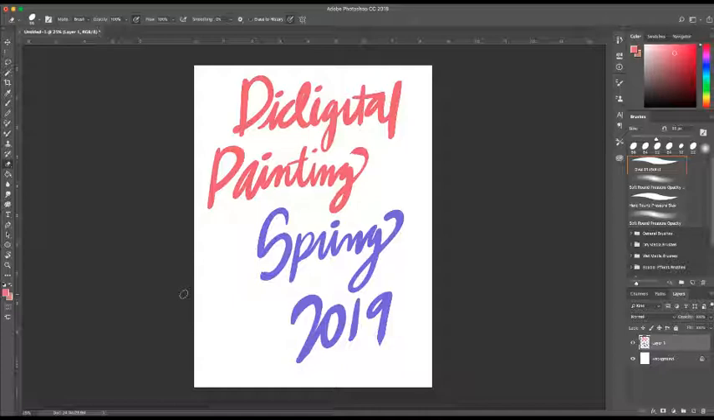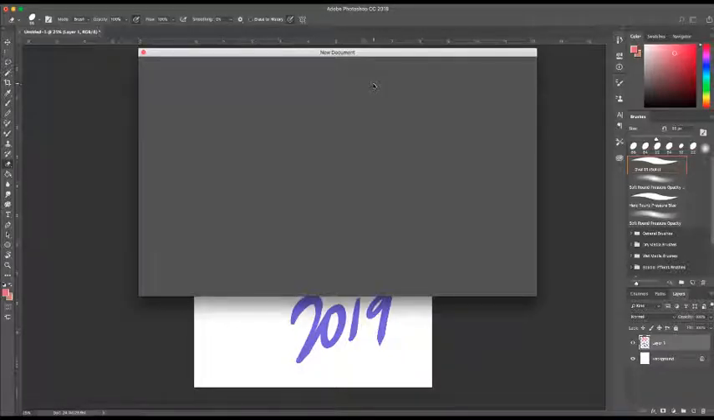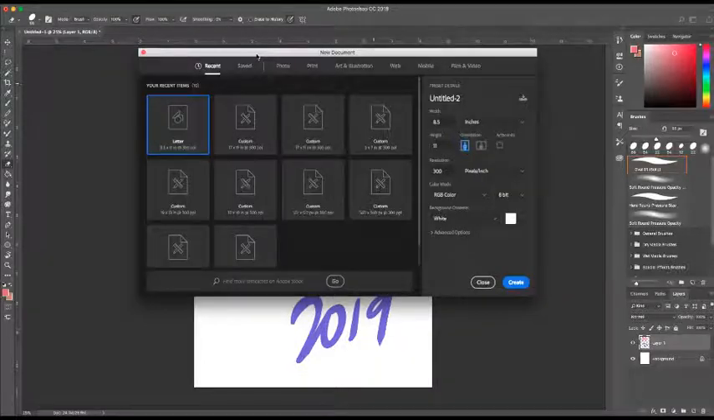Once you start Photoshop, the first thing you want to do is create a brand new document. To create a brand new document, you go to File, New, or Command N. Hopefully your computer is a little bit faster than mine. Mine is an older iMac, so it might take a little bit. Oh, so here it is. Waiting for the window to pop up.